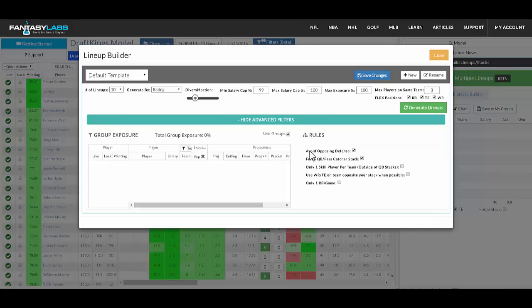You might not do it in like a prime time slate with only 2 games, and you're just sort of forced to play a defense against a skill player in certain situations, but almost always you're not going to do that. And then to force a quarterback and pass catcher stack, not always going to do this.